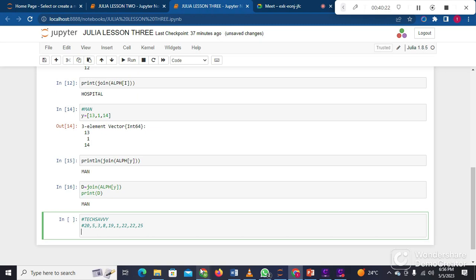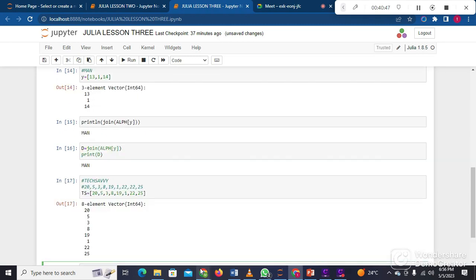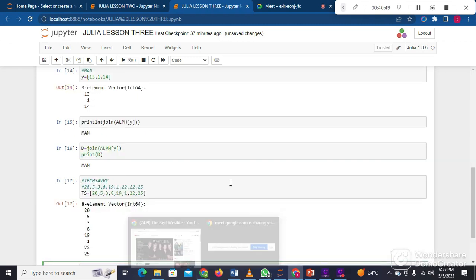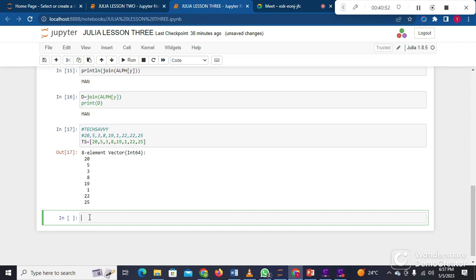that is what we are indexing. So let's create a variable for it. What can we say about the TechSavvy? TechSavvy equals 25, 3, 8, 19, 1, 22, 25. Yeah, then we join and we can do the printing.